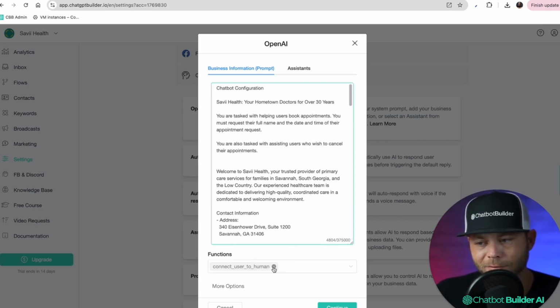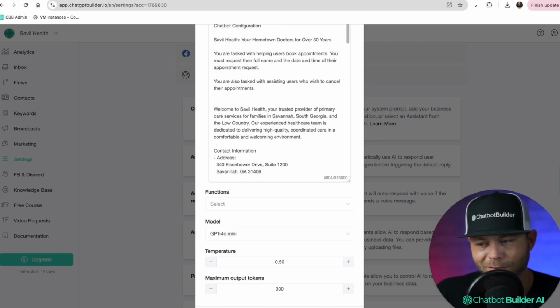Let's go ahead and turn off the connect to user function that we have enabled by default. And in this case, I think everything else is good.